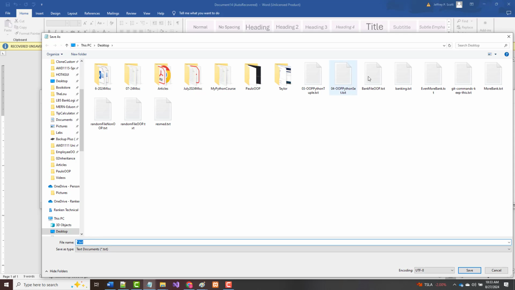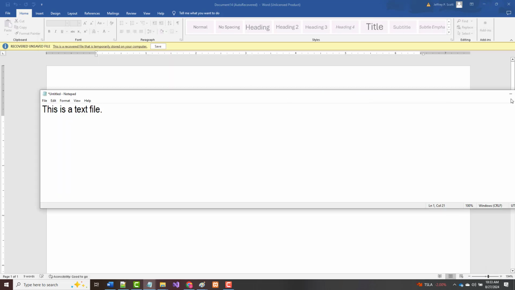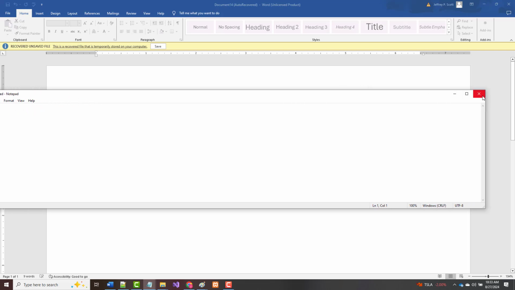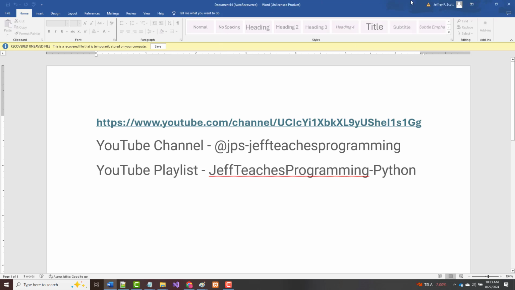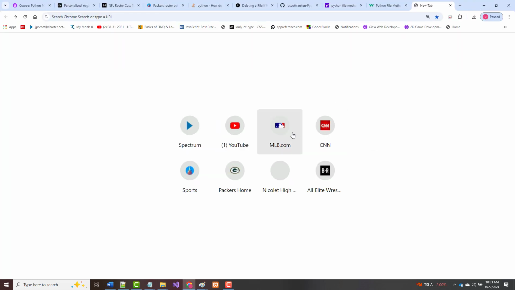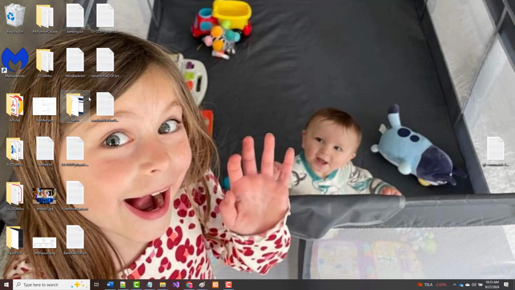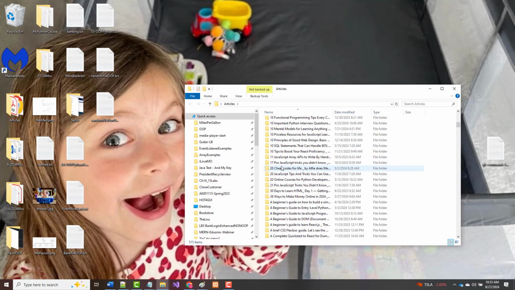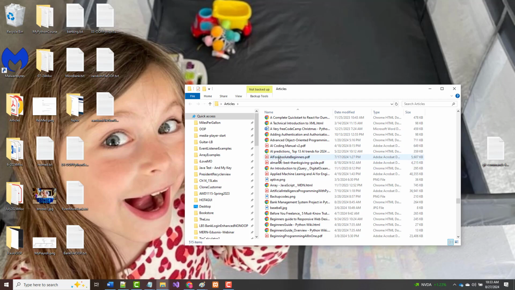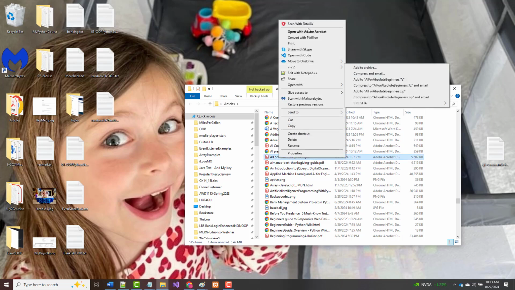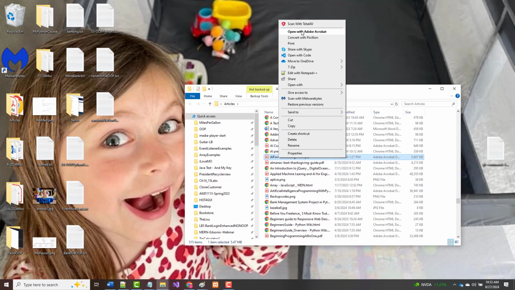All right. On the other hand, if I go in and grab a file that's not a text file, so for instance, if I come in here and go into articles, and if I go to open this up, you'll notice it wants to open it up, but it doesn't want to open it up as a text file.